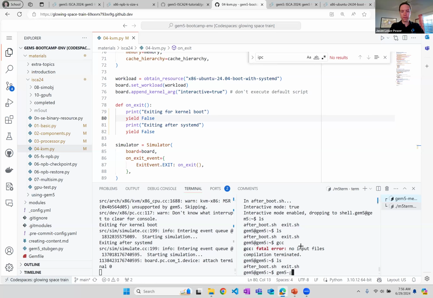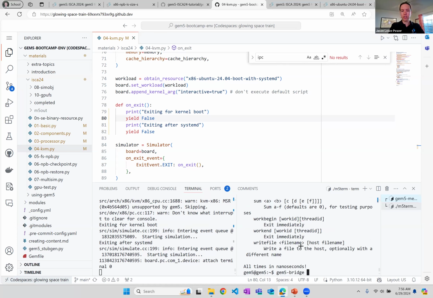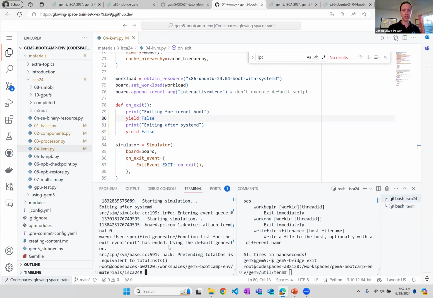So in our terminal, there's a program called gem5-bridge installed. If we run gem5-bridge exit, this will create an exit event in gem5. So we can do that. And you'll notice over here, gem5 printed: user specified generator function list for the exit event exit has ended, using the default, which is to exit. And so we exited the simulation. So you can see how we're actually inside the simulated system, and we're able to communicate with the simulator.